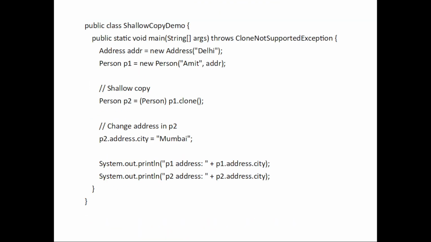This means object p2 gets a new person object, but the address reference is the same. In the main method we created this object p1 with address Delhi and cloned it into p2, and here we changed the address of p2 to Mumbai. The output will show both p1 and p2 have Mumbai because they share the same address object. So in shallow copy, object references are shared and changes reflect in both.